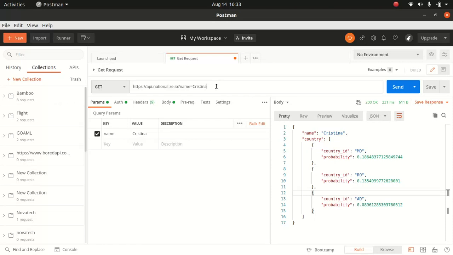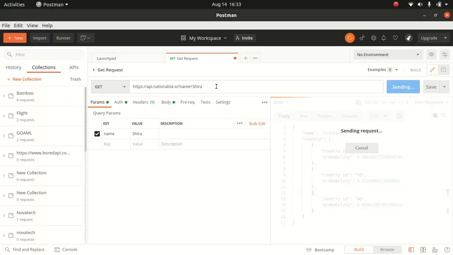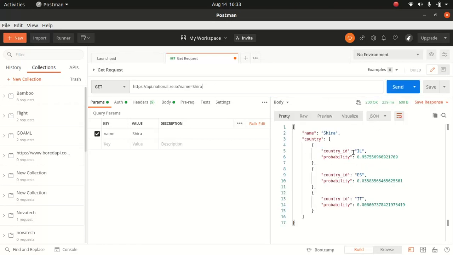And let's say if I put in a name, Shira, it's from Israel. It's a pretty common Jewish name. And I will say Esther. You have all this kind of stuff. This is exactly what I'm going to use as an API. It's just a bit of fun, to show you how easy it is to use an API.